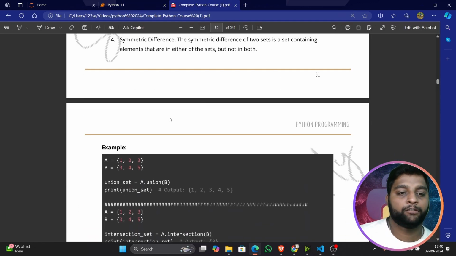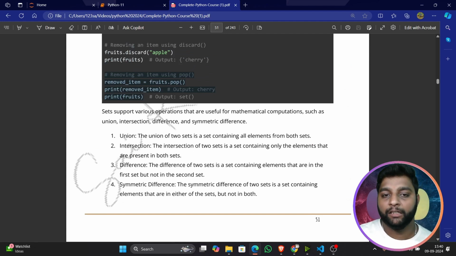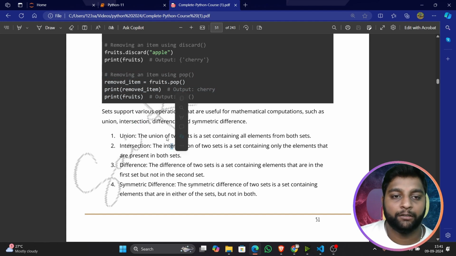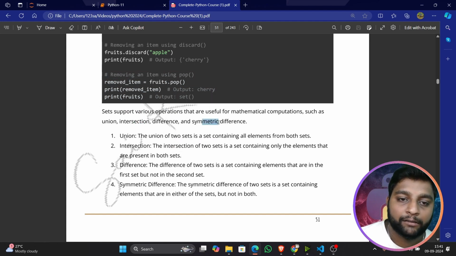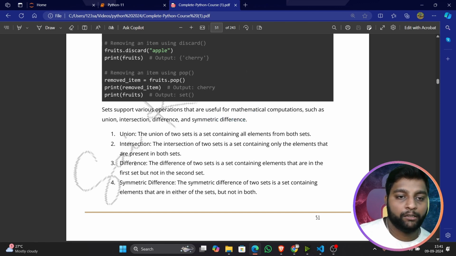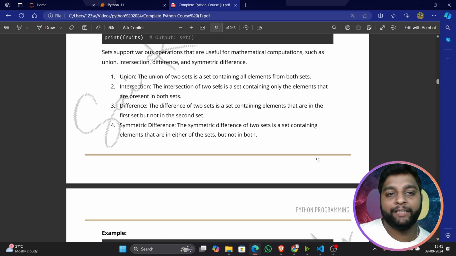Okay, so after this we have some examples as well, some of the set operations. If you are a mathematical student in your class 8, 9, 10th, you might have heard about sets, right? Mathematically, sets support different mathematical computations as well, such as union, intersection, difference, and symmetric difference. Okay, this is supported. Union: the union of two sets is a set containing all elements from both sets. Intersection of two sets: the set containing only the elements that are present in both sets. So this I'll practically explain to you all.